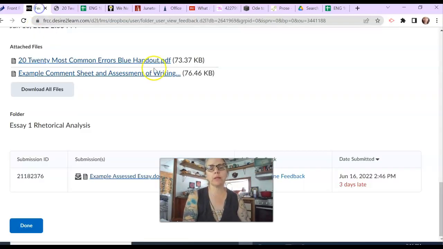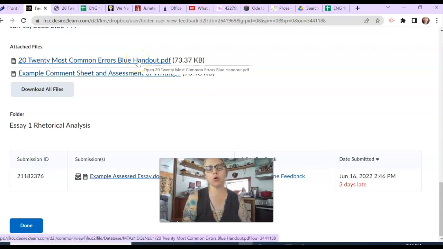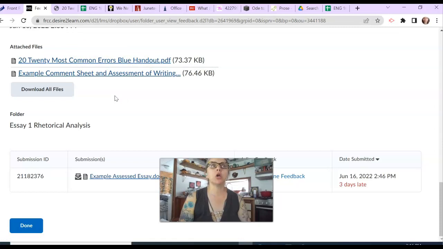Okay, so I'm going to go back to my D2L tab. And so that was the first handout I downloaded. You'll only have to download that once, but I'll probably attach it to your assignments Dropbox every time. So you're going to be using this 20 Most Common Errors sheet a lot. And it's so valuable to you all because it's helping you to track your most common sentence level errors. You'll leave the class being aware of what kinds of errors you need to edit for. So it's tracking your pattern of errors.